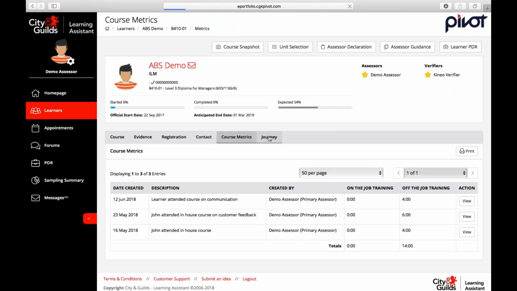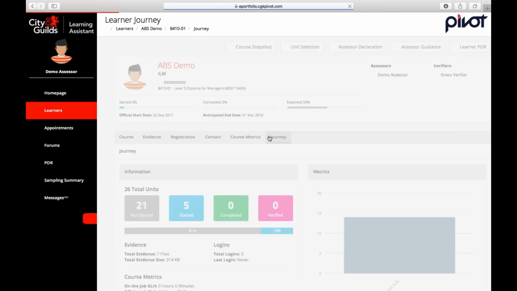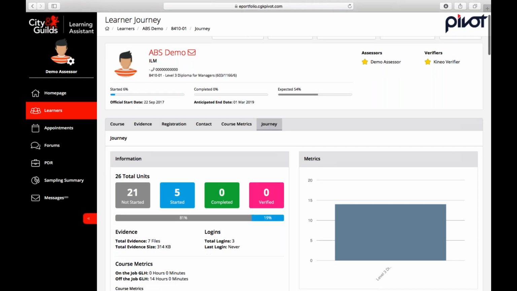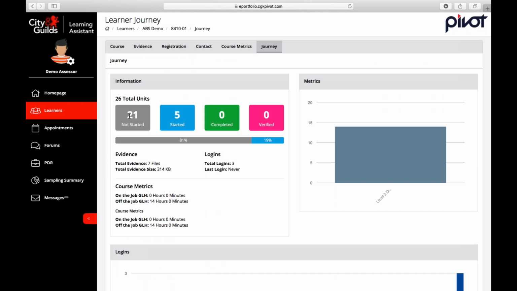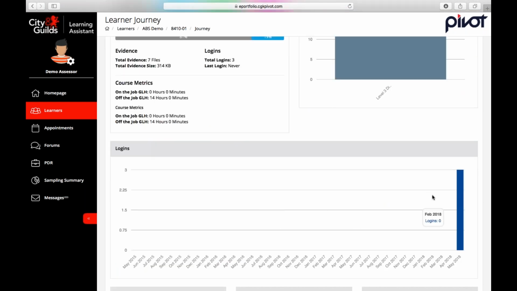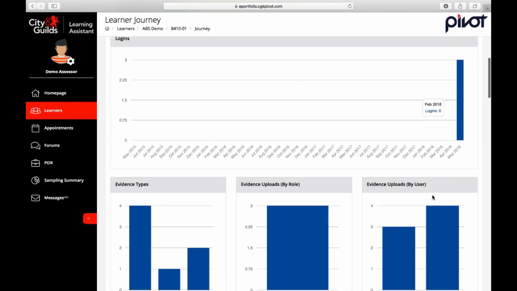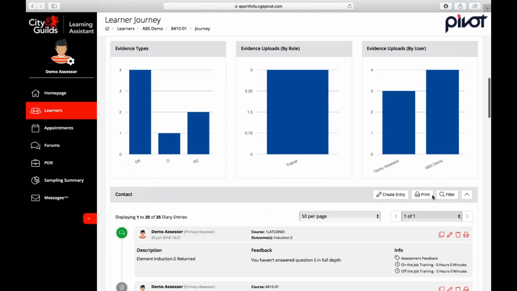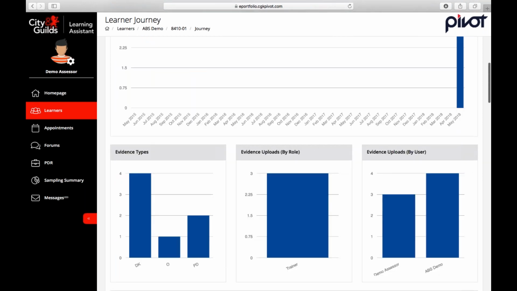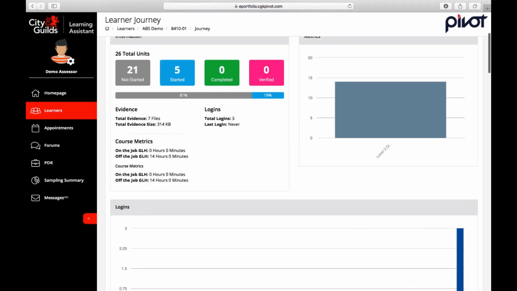And then we've also got the Journey tab. So the Journey tab just gives you an overview of the whole portfolio again. So this just gives you how many total units, how many started, how many completed, and then how many are verified. It gives you how many logins the learners had, and how many times they logged in as well, okay? And then it just gives you who's uploaded evidence and what they've done. And again, the contact diary is on there as well, okay? So that will be that as well, okay?